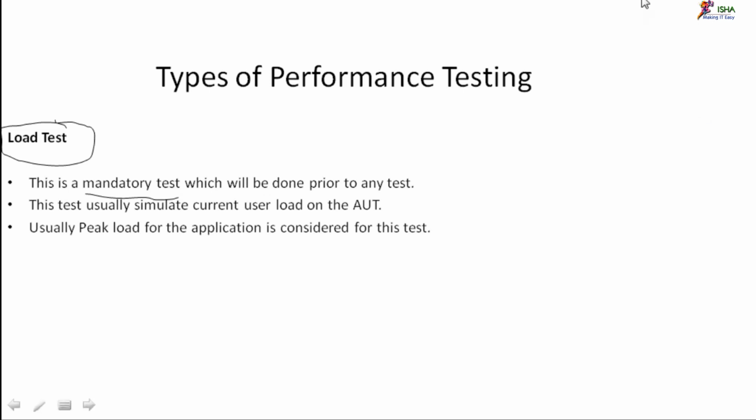After the whole set of scripts is ready, let's say you have decided that you have to do 40 scripts, once all 40 scripts are created, the first test you do is the shakedown test. Once that is done, you are ready for the load test. It is a mandatory test. You cannot skip it, which means there are some tests in these types of performance testing which are not mandatory, which are optional as well.